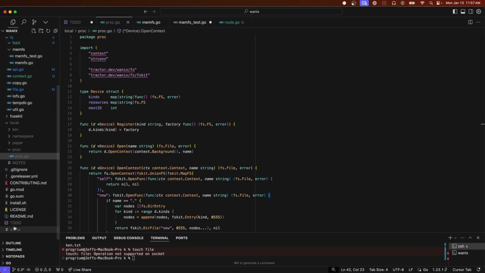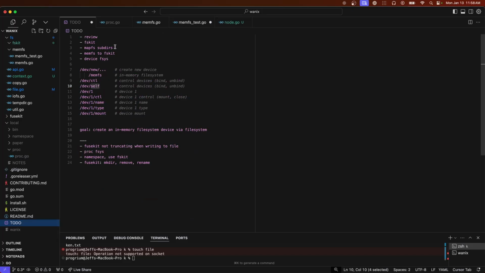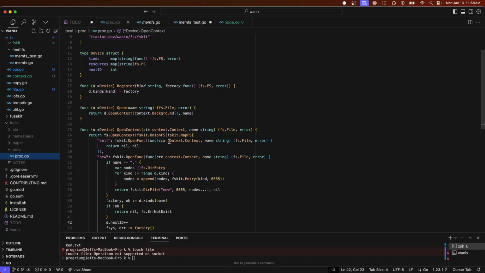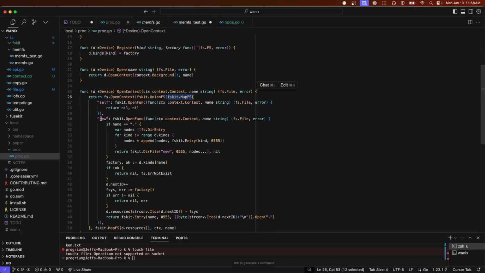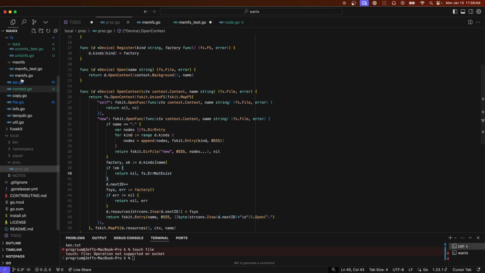But first, there's a problem. I didn't implement... mapfs does not support looking up subdirectories of a defined map entry, which is exactly what we want with new, because new is a directory and it's going to have a bunch of files in it.